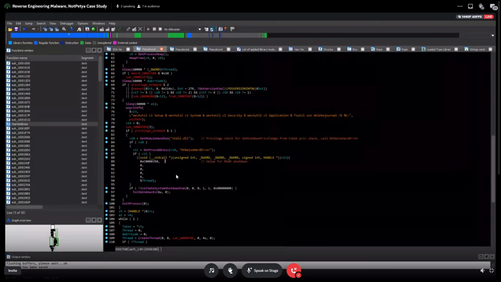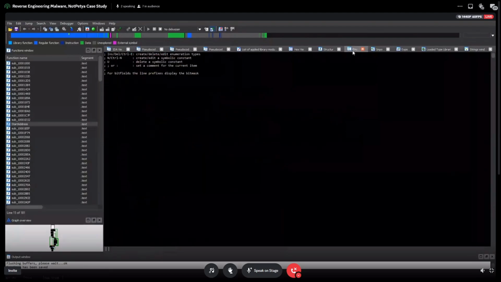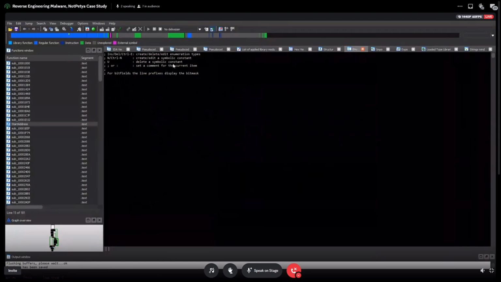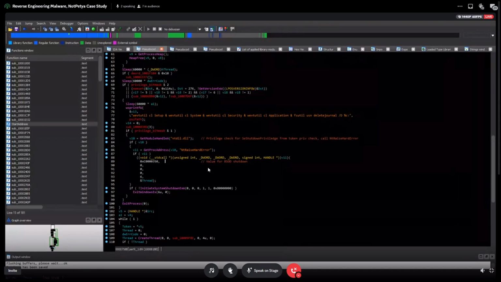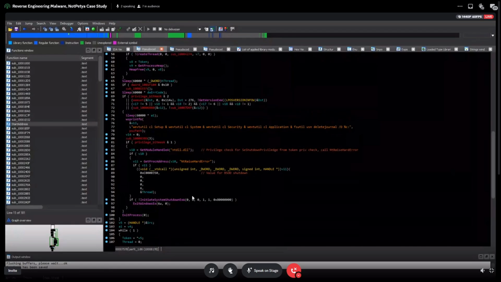Obviously, there's more digging that you can do to find the action. If you go to the enums tab, there's instructions here. You can create your own. So you can create your own symbolic constants if you're, again, analyzing custom malware that has custom structures, that kind of stuff. But for now, comments actually do a really good job of doing what we need them to do.